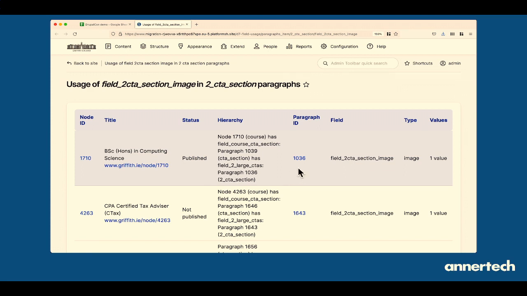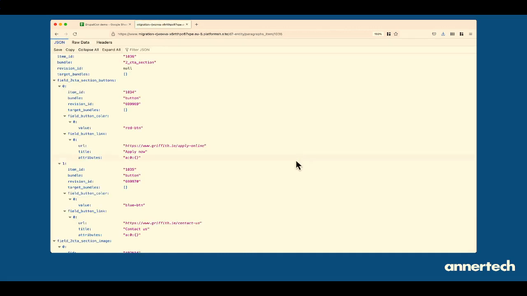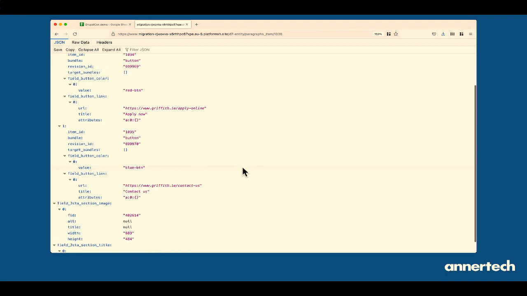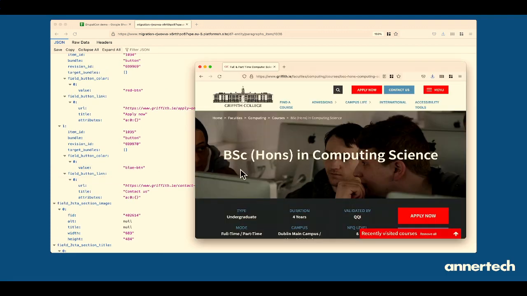Let's see what's in this paragraph 1036. And now we get a nice little view of everything. There's a comprehensive view of everything in that entity. I like to compare this one side by side with the existing site and see what's what.